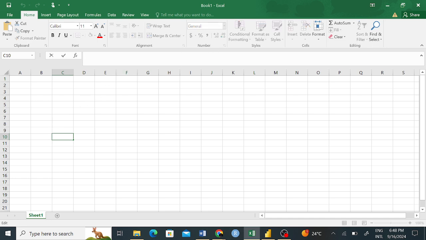And then something else that we did not talk about is this place. It's called the formula bar. So you can enter a formula here and we'll see how to do that. Let's maybe try to enter some basic information here.